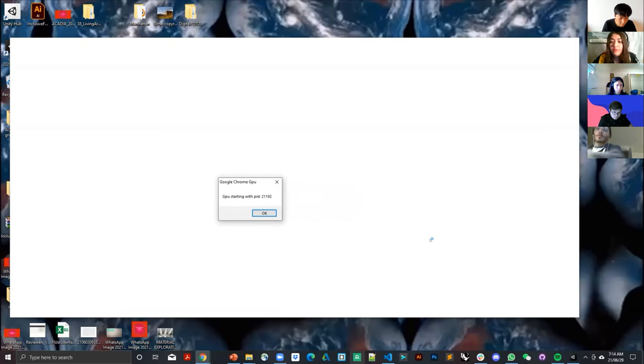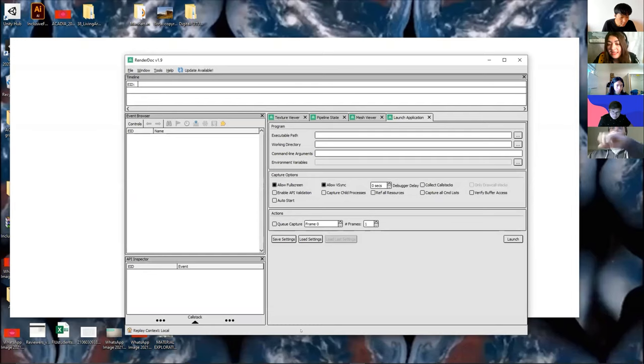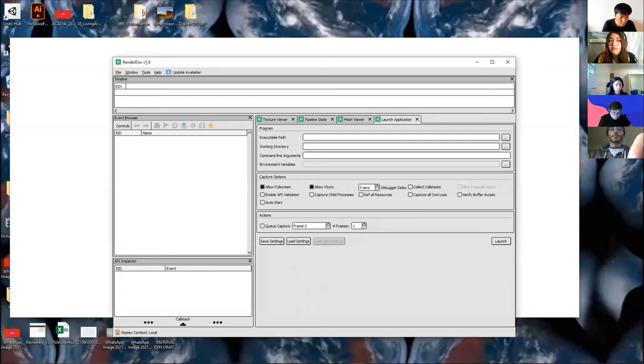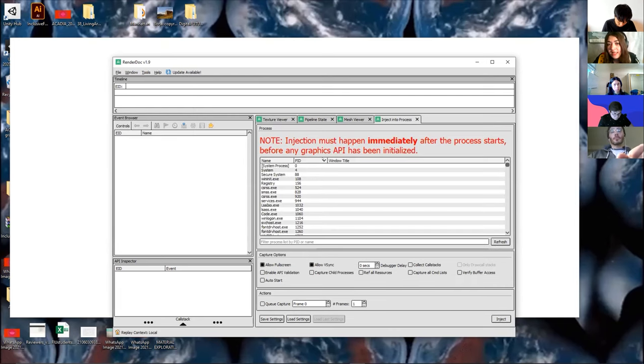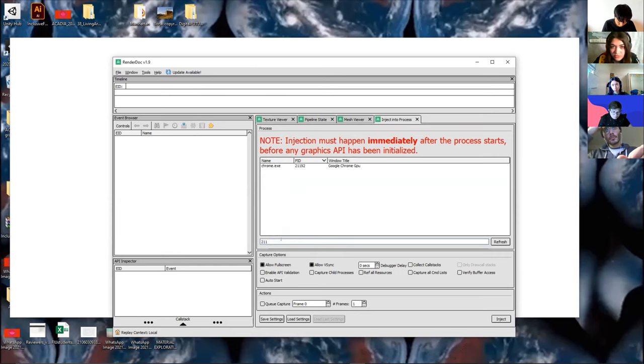So I'm going to open RenderDoc, and I need to connect to that PID. And for RenderDoc, I recommend using version 1.9. And here I'm going to go to File and tell it to inject into process, File, Inject into Process. And I'm going to look for that PID here. So that was 21192. For you, it's going to be different. So you can either scroll through it or find the number here. And that's what I want to connect to, right? So that's my Google Chrome GPU.